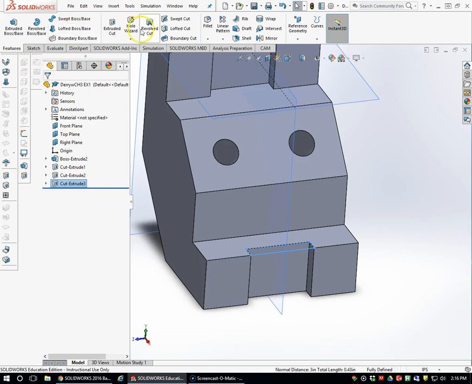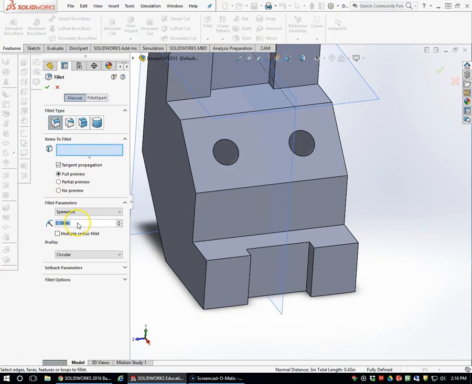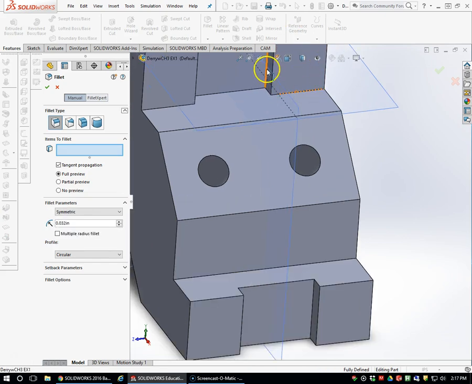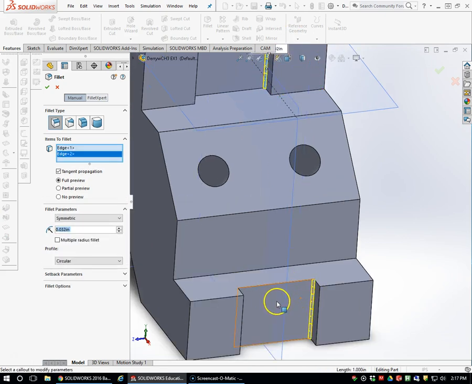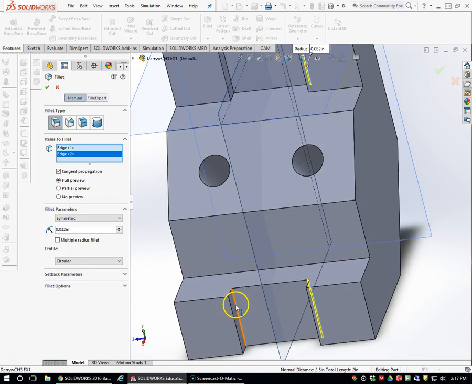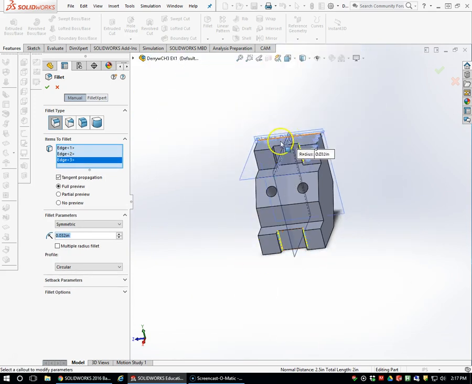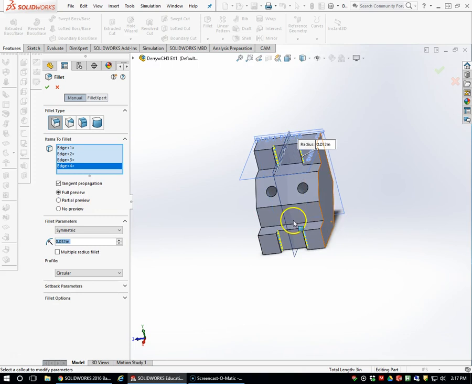So I'm going to come up here and grab the fillet command. I'm going to enter a value of 32 thousandths, which is 0.032, and I'm going to select the vertical edges here. And it looks like the part. Hit OK.